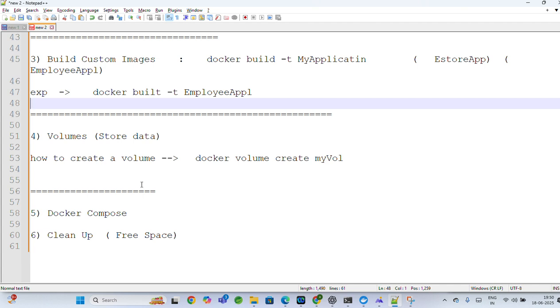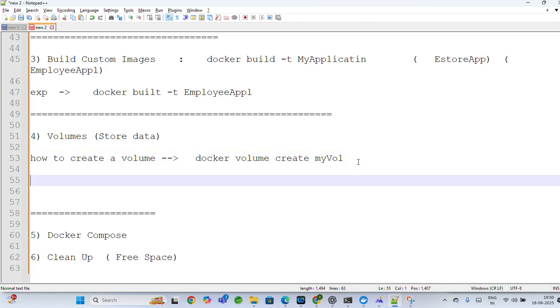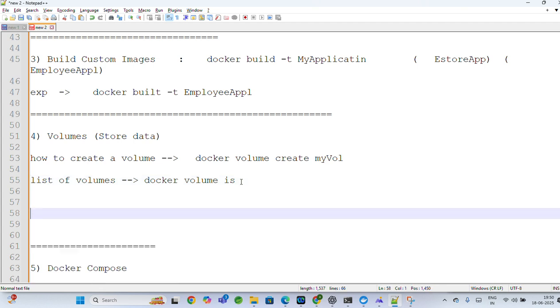Okay, next one, how to list the volumes in your PC, in your cloud, in your environment? How many volumes are there inside your system? How to check with this command? docker volume ls is the command. It is used for listing the volumes. That means the list of storage data, it will show.